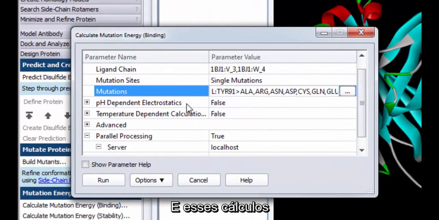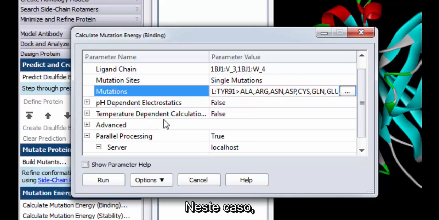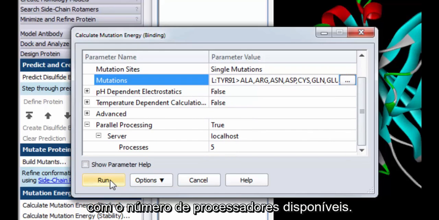On these calculations, it is possible to run an additional scan for each residue to determine the pH dependence or the temperature dependence of the calculation. In this case, we'll run it on, again, a number of available processors.